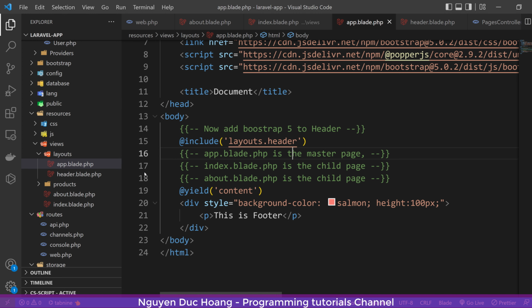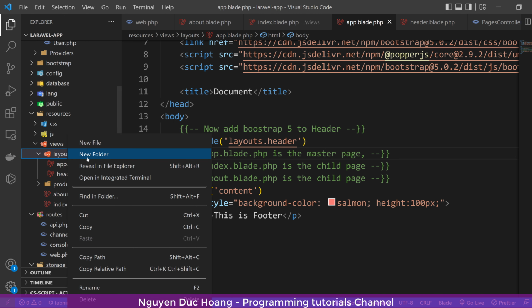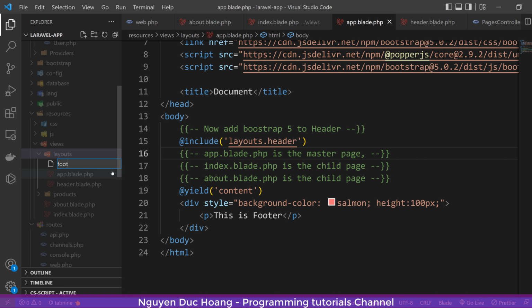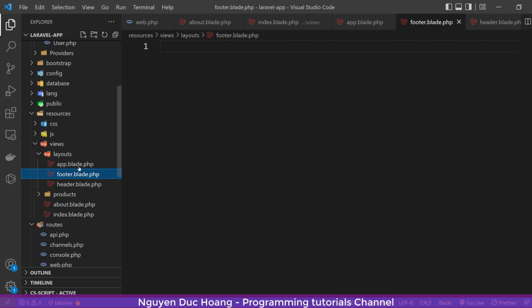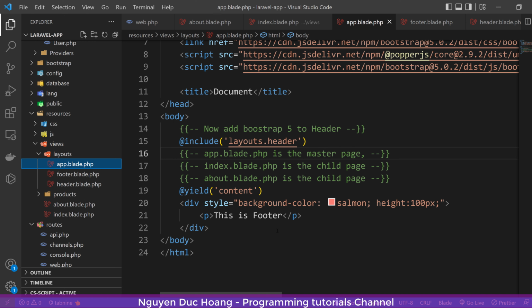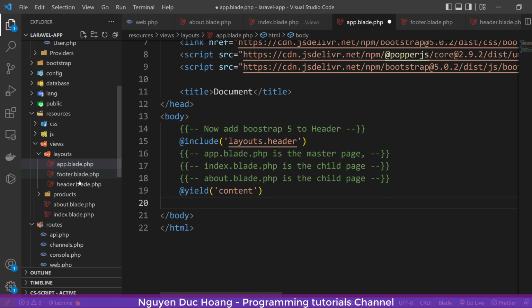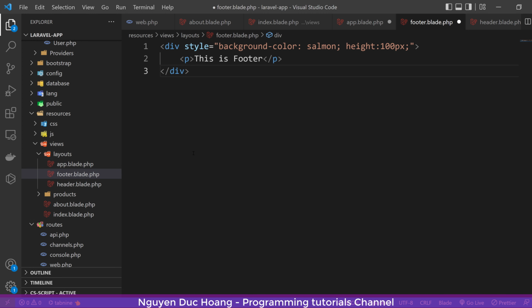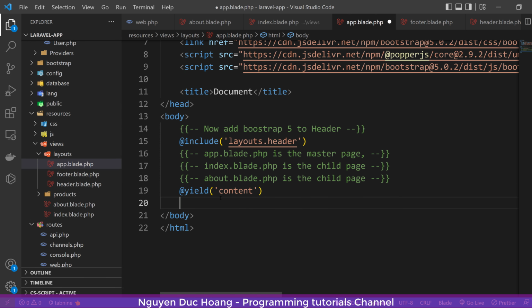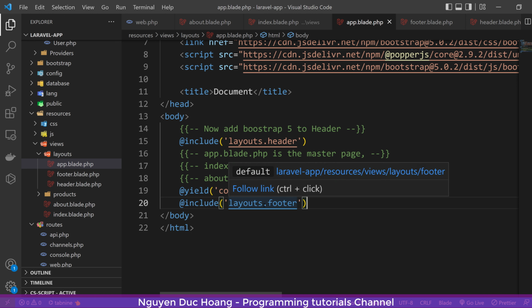Include means that at this position we have the header. So we define another PHP file name, footer.blade.php. Then we copy the content of the footer and paste it here. So this is the footer, and then inside the app we include the layout footer here.